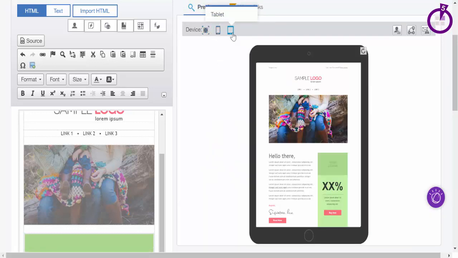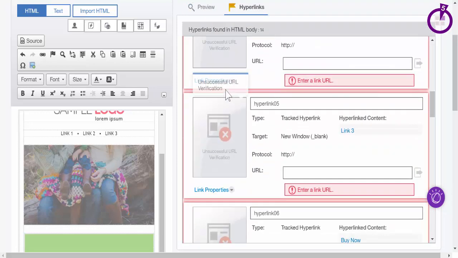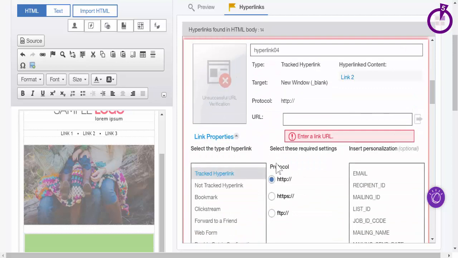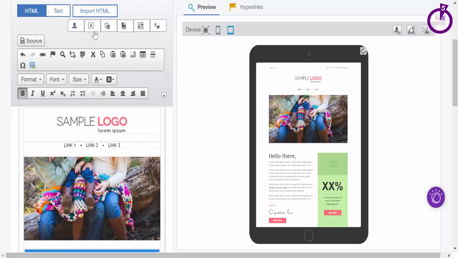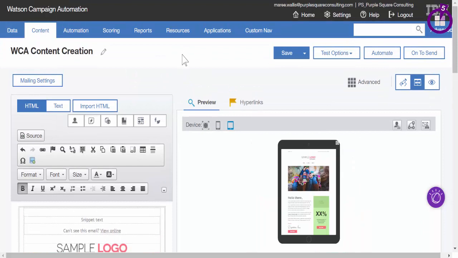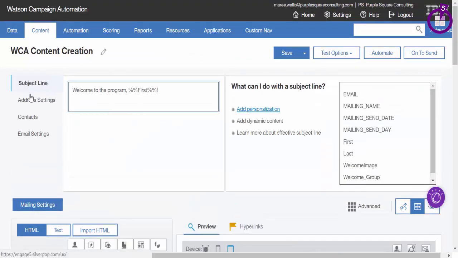Within the Hyperlinks tab, you can view all the different links within your mailing. WCA has a library of hyperlink types for your use. The top menu of icons represent the WCA specific design features available to you in a mailing. In order to make use of most of these, a data source must first be associated with the mailing.